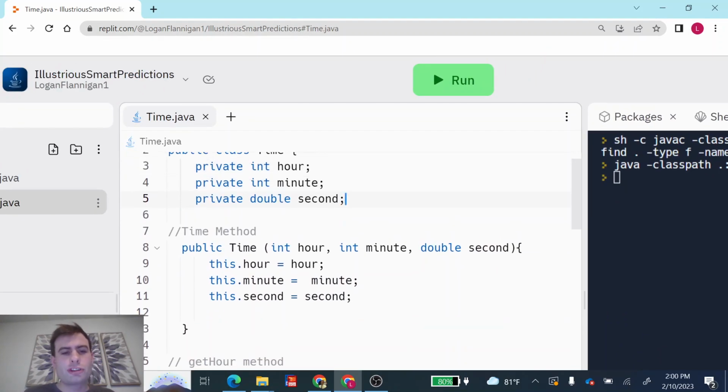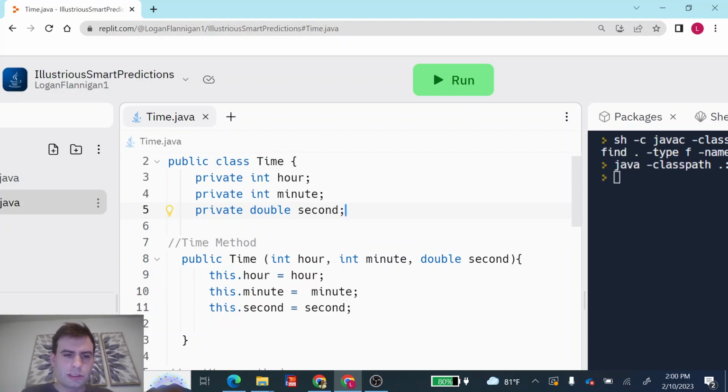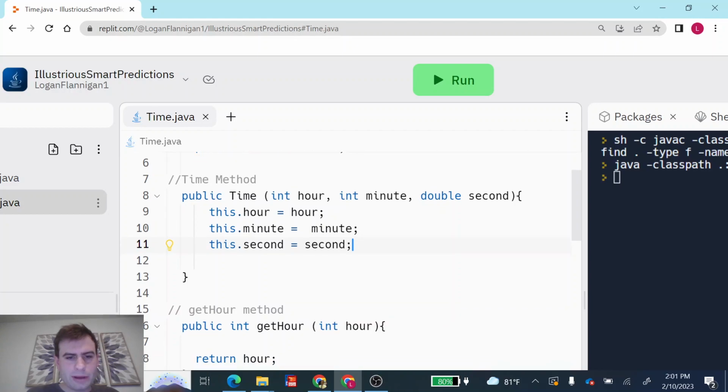Then we have the constructor. So this is the class constructor, public time. Time is going to be the same name as this class right here. And the three inputs that we have are hour, minute, and second, the same ones we have here. We've constructed this object to have this hour, this minute, and this second, showing that we're going to be using this one specifically. So this hour will equal hour, this minute will equal minute, and this second will equal second. That's because we want to use these later on in different methods.